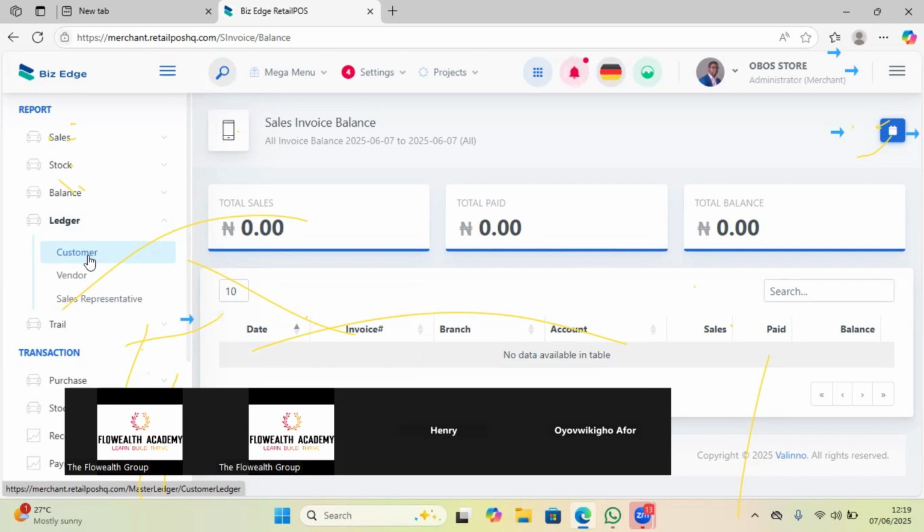You understand? The difference between balances and ledger is that balances gives you all the balances for all the customers, either credit or debit, but ledger will tell you the name of the customer you're looking for. You can check balances for customers and balances for vendors, if you actually keep vendors' balances also.